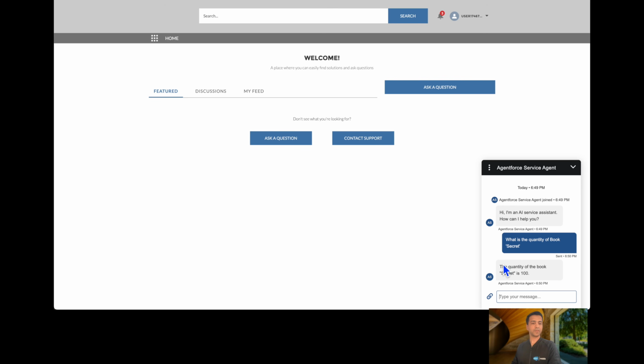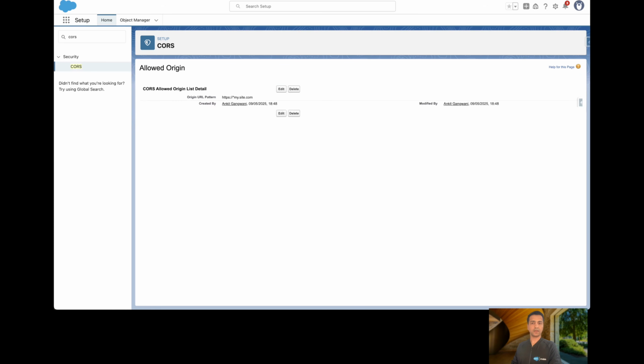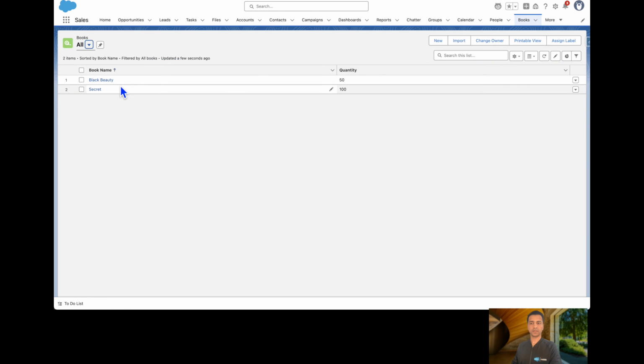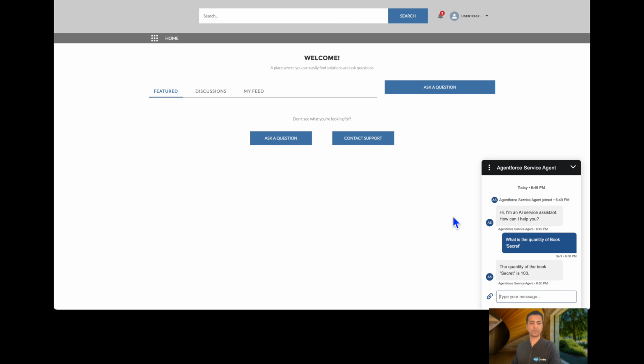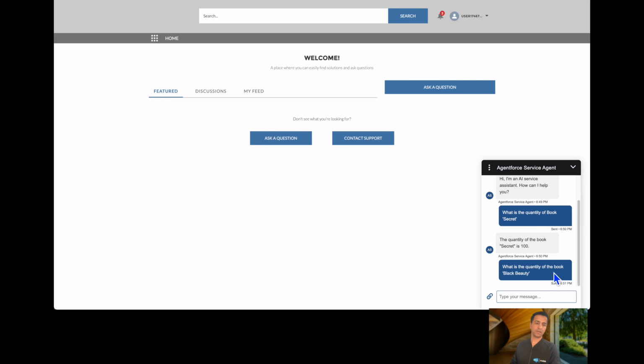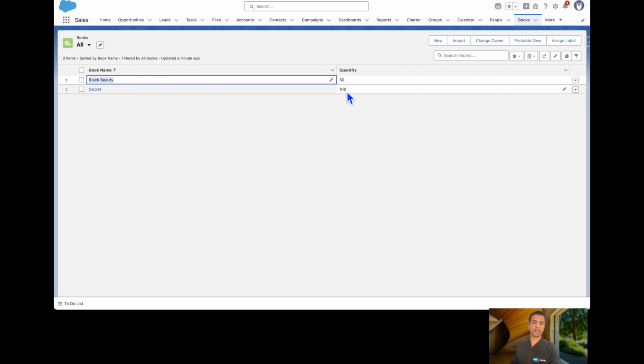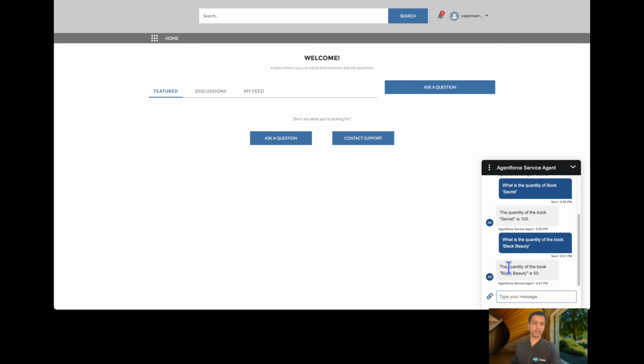So as you can see, the quantity of the book secret is 100. Let's try the other book, which is Black Beauty. What is the quantity of the book Black Beauty? So the Black Beauty quantity is 50. So we can expect the agent should say the quantity of the book is 50.